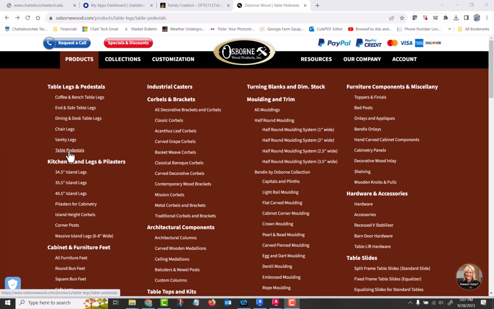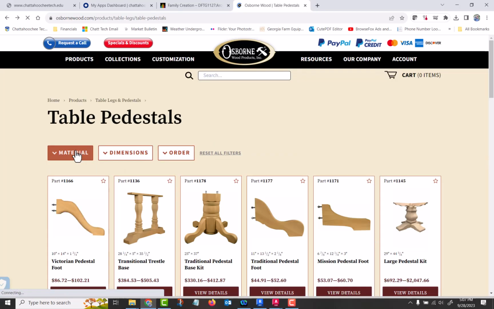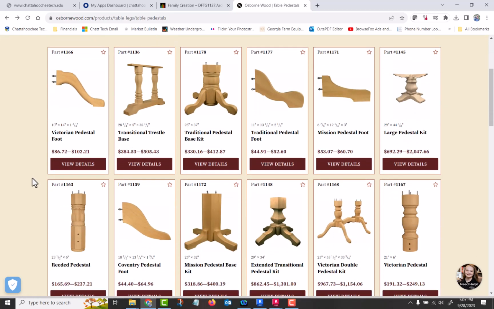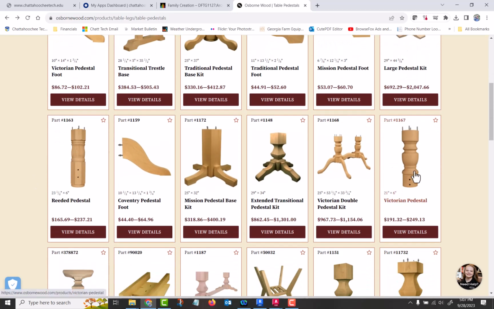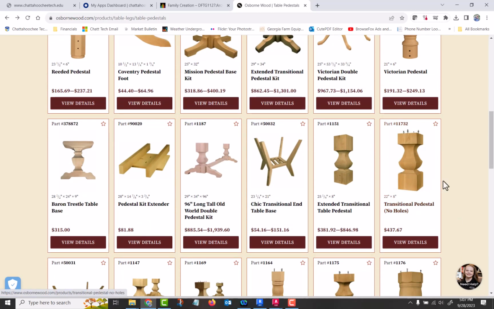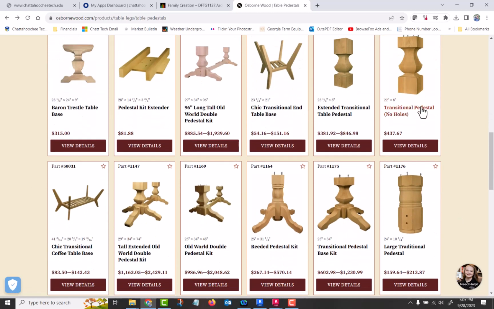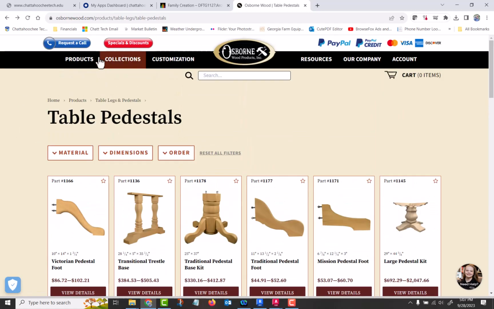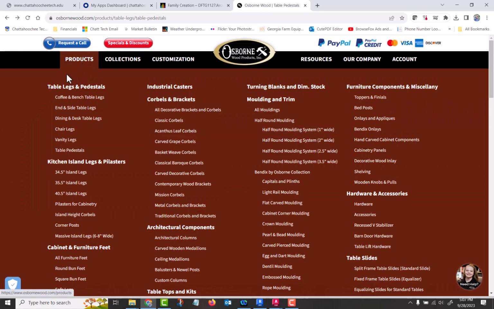I'm in table pedestals. These are some larger types, and you want to get something that's round all the way around, like this Victorian pedestal, because we're going to revolve this, okay? The things with squares in them won't work. You could certainly look through some of the other products over here.